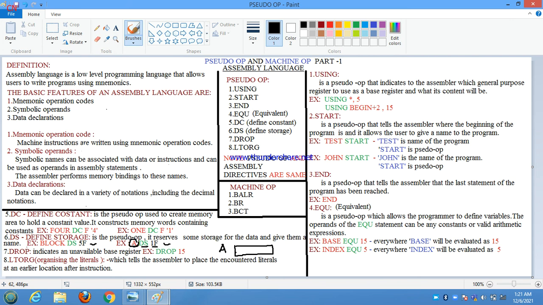Next one we have DROP. DROP specifies the unavailability of a base register. See the example, DROP 15. Here 15 is the register. For example, we have chosen the 15th register as a base register. So by using this pseudo op we are telling the assembler that the 15th register is unavailable. If you give DROP 15, it means register 15 is currently unavailable.